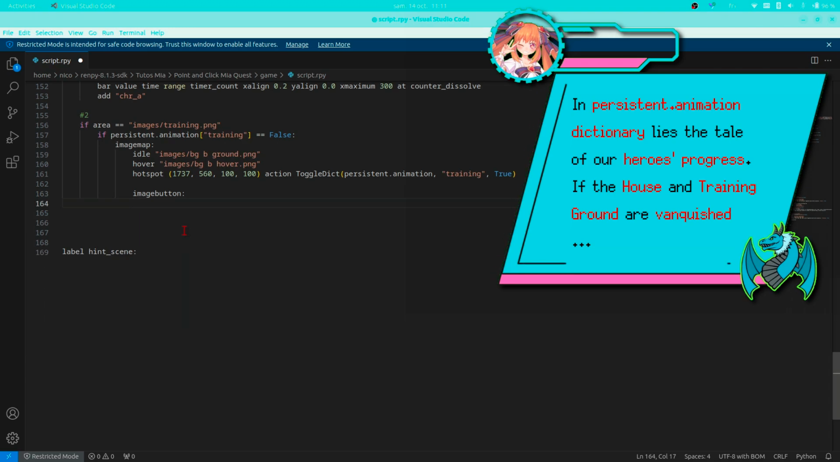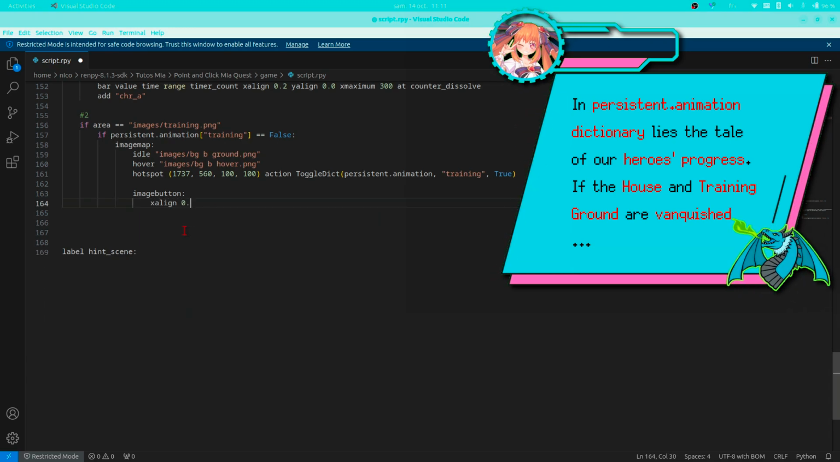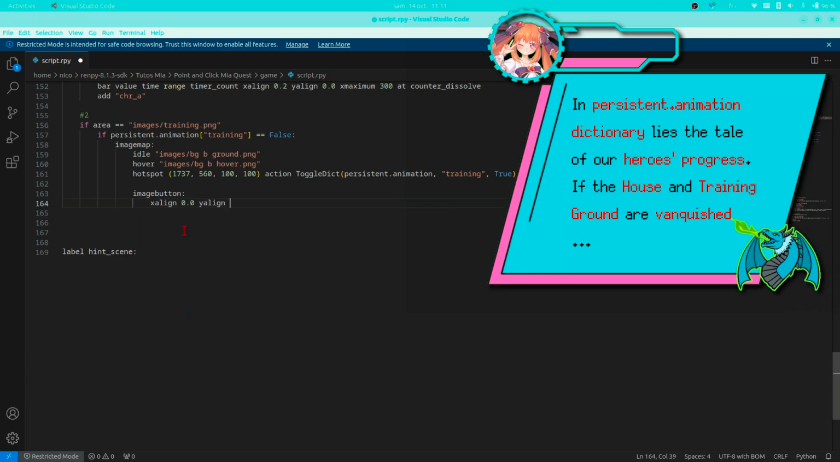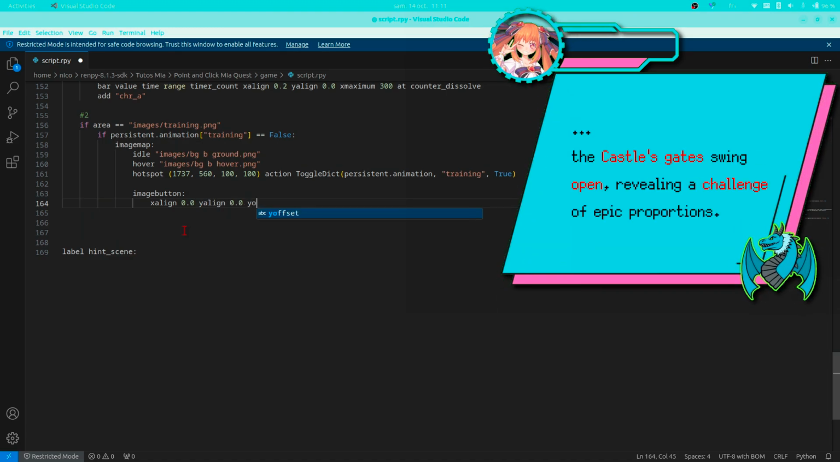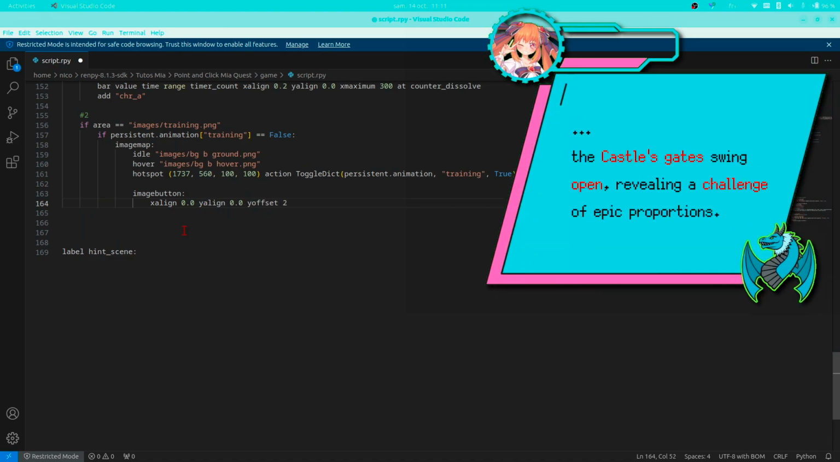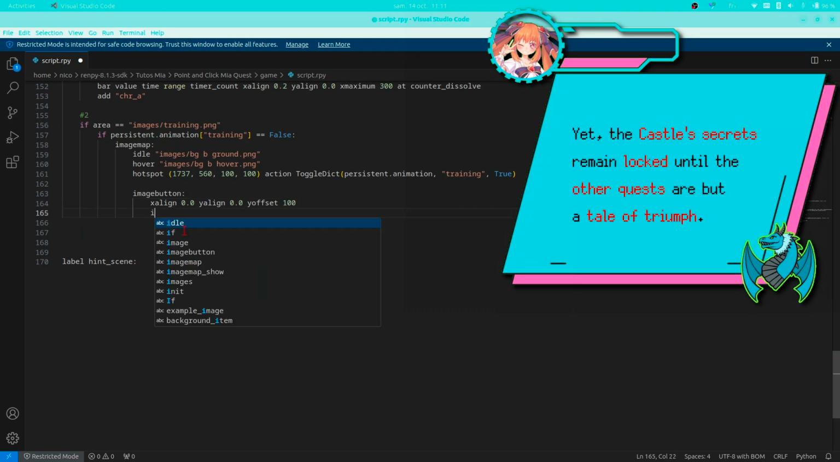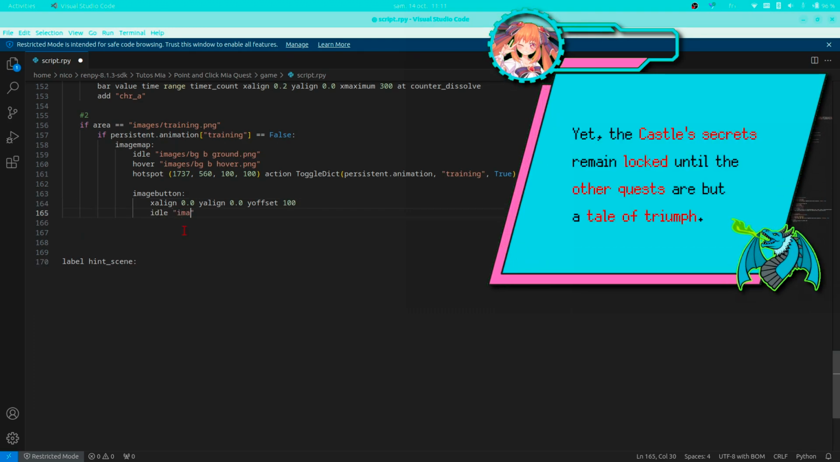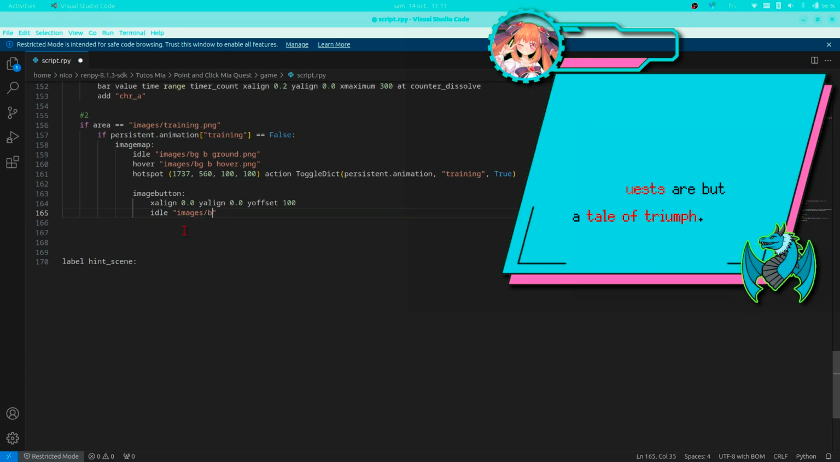In the persistent animation dictionary lies the tale of our hero's progress. If the house and training ground are vanquished, the castle's gates swing open, revealing a challenge of epic proportions. Yet, the castle's secrets remain locked until the other quests are but a tale of triumph.